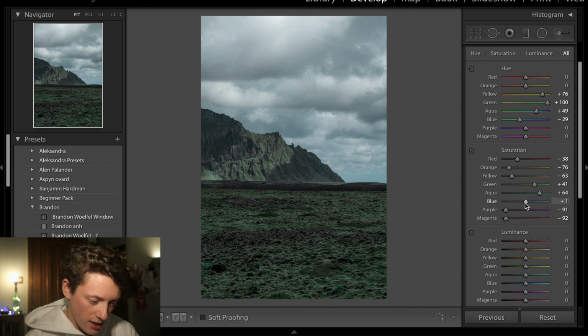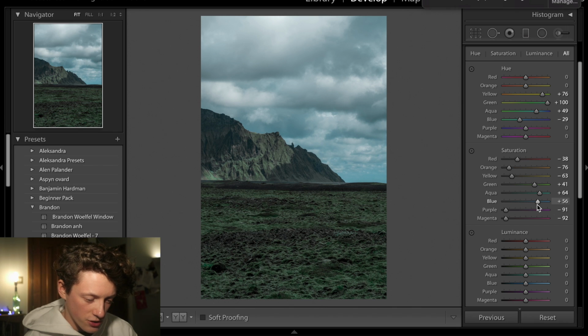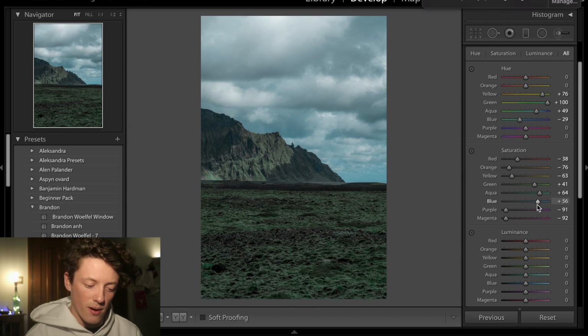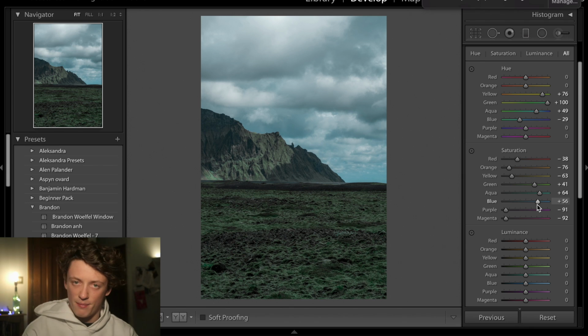As for the blues, in this image I'm going to get the aqua slider and boost the aquas. And in the blues, I think I'm going to boost the blues as well, up to about +50. No more than that. I'm going to keep that where it is, and we can always come back, and if it's too much, take it away.